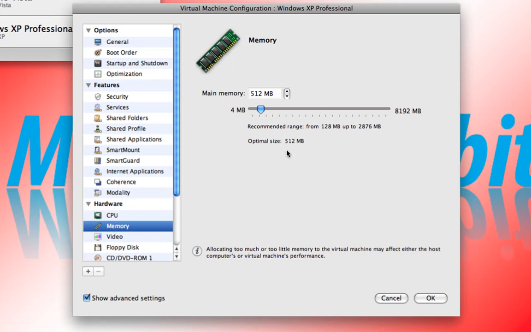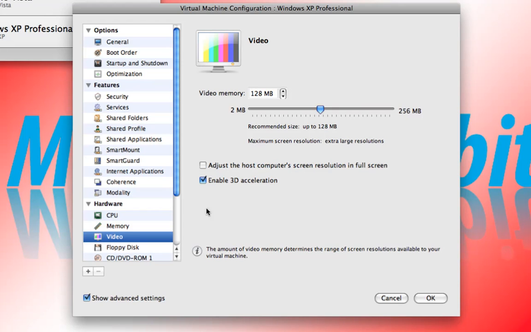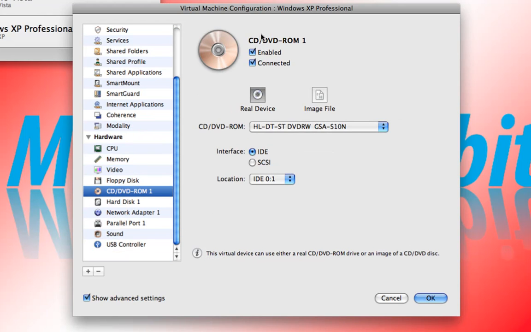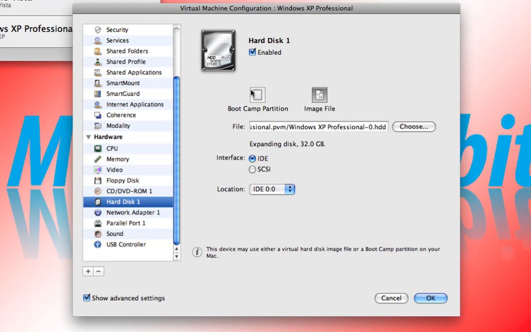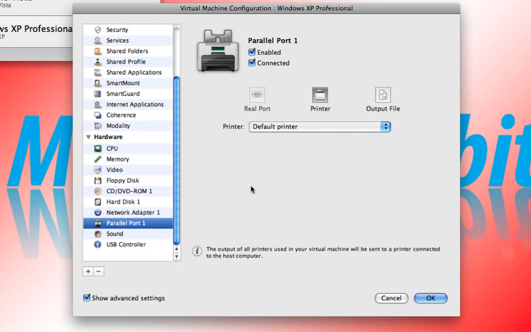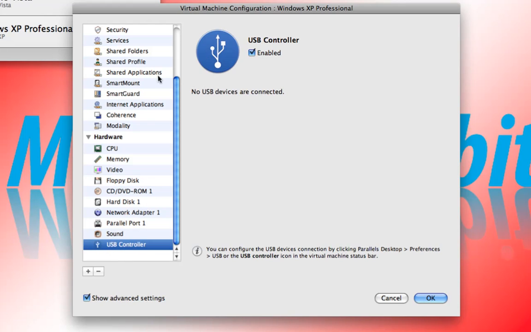You can change the memory. Let's change that to 1 gig. Video. You can change the amount of video memory. Floppy. CD. Enable, disconnect the CD, the hard disk. And in the Parallels compressor, you can also compress and add more space to the hard disk if you need more space. The network adapter, which I've said to constantly leave alone. Parallel port, sound, and USB controller.